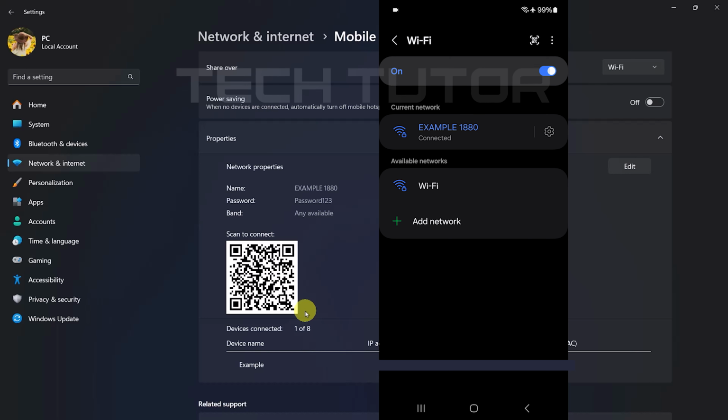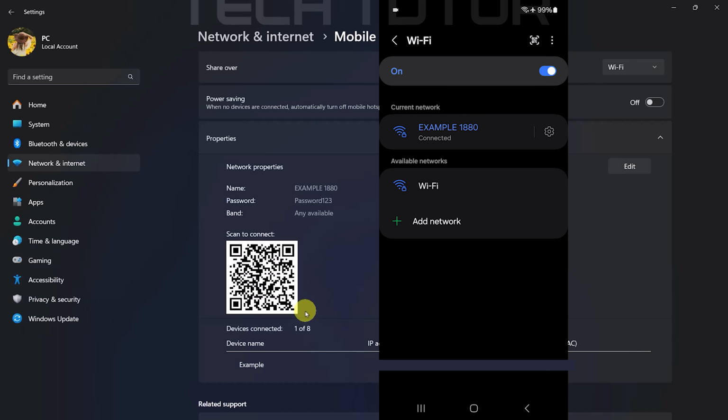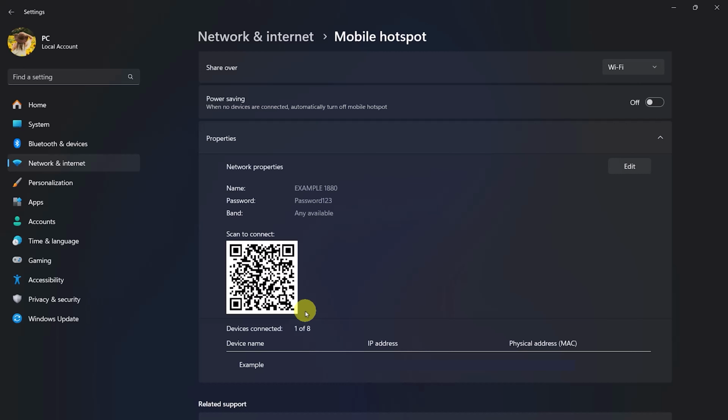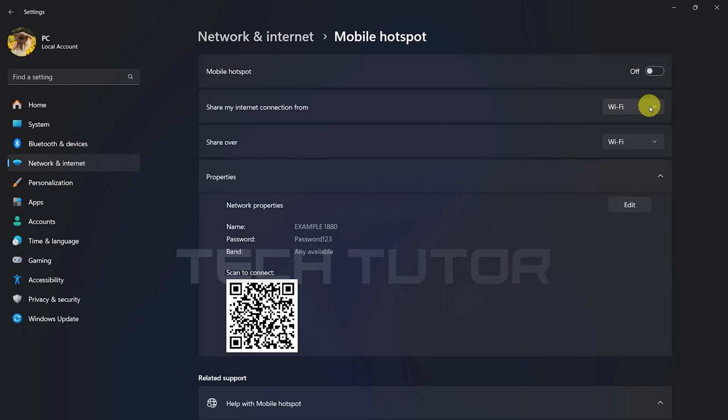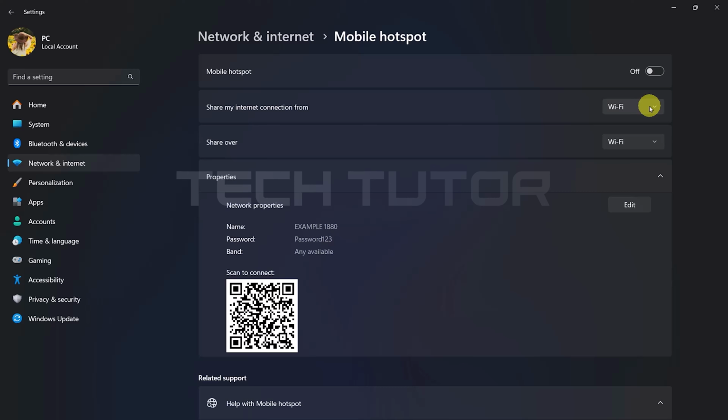For an even quicker connection method, remember that you can also scan the QR code shown in your laptop or PC's mobile hotspot settings instead of entering passwords manually. Once you're done using internet sharing through this method and want to turn off sharing, simply return back to those same settings we used earlier and toggle off that switch next to mobile hotspot. This will deactivate sharing instantly.